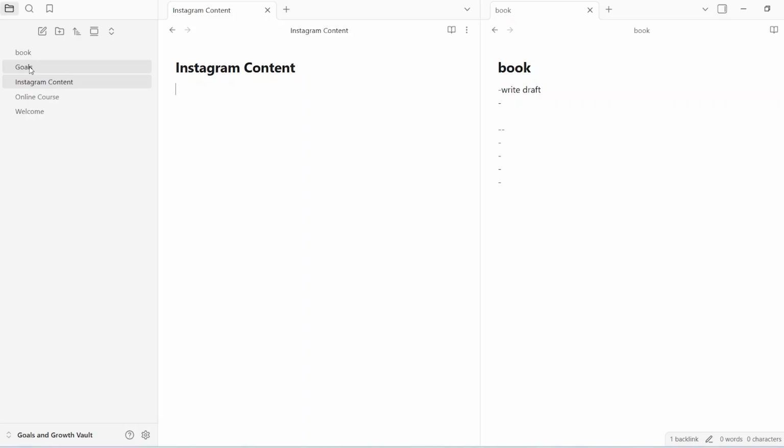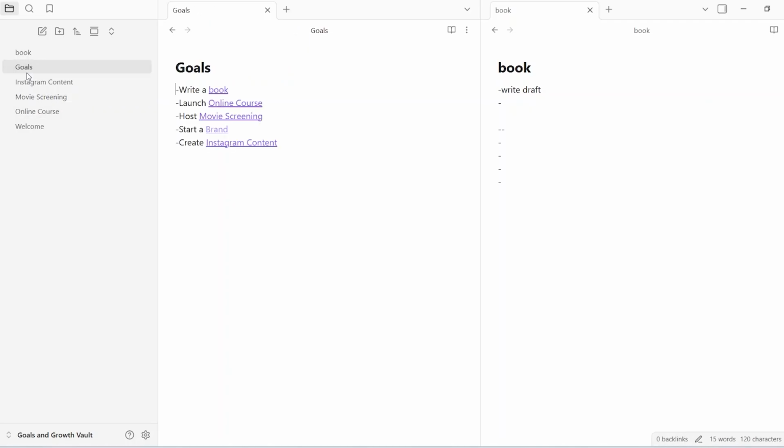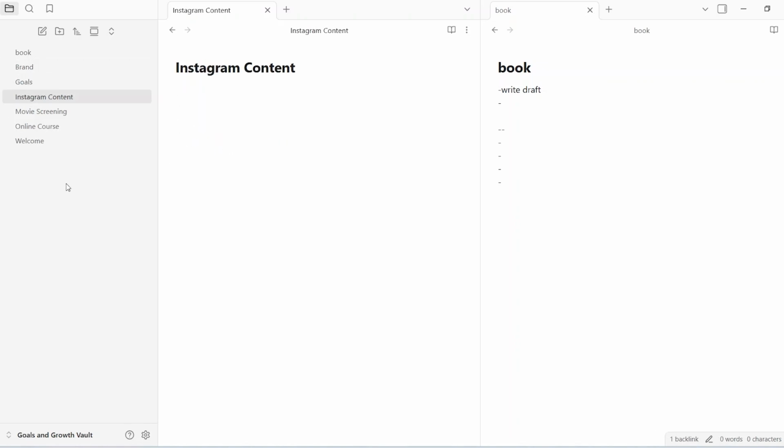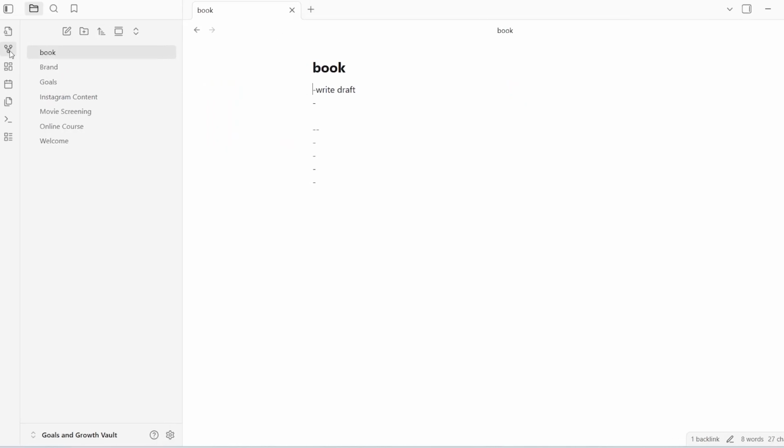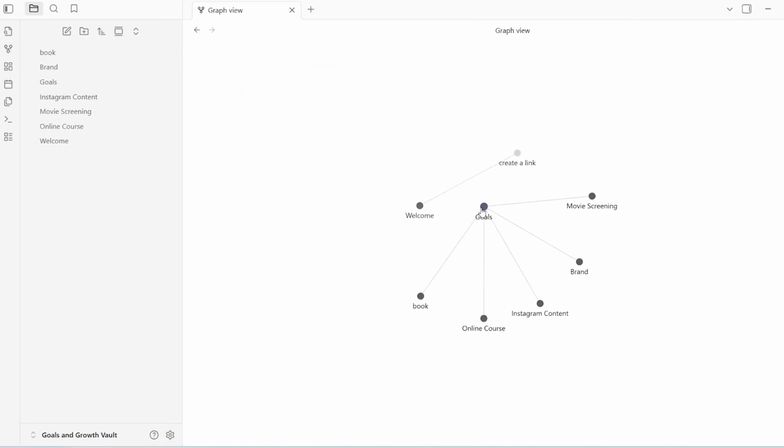Then I could go back to goals from here too. So go back to goals, and then I have movie screening, note created on that. And I would just note down all the different notes. Then I have, go back to goals, brand, details on that, go back to goals, Instagram content, notes on that. So these are all of the notes that I have now. And I'm going to open the graph view again. There we go. So I go to goals and I have all these notes over here.